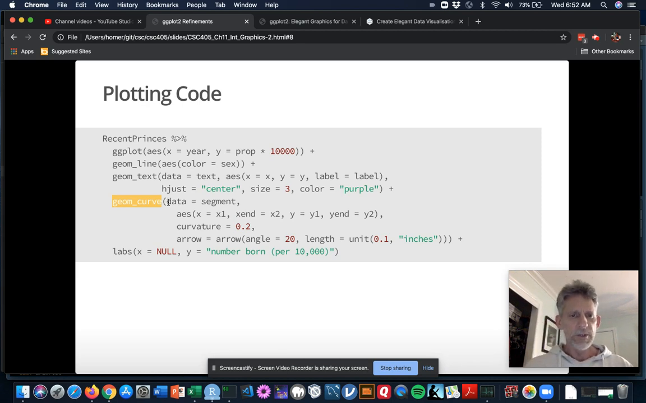I need to switch up the data that is being used to make the curve. The data frame now goes to that segment data table that I made. And a geom curve recognizes aesthetics for the beginning and the end points of the curve. X coordinate of the beginning curve is X. X coordinate of the end curve is X end. Y coordinate for the beginning is Y, and Y coordinate for the end is Y end. And so I map them to the appropriate beginning and end points from segment.